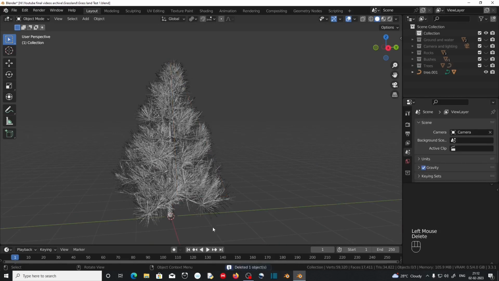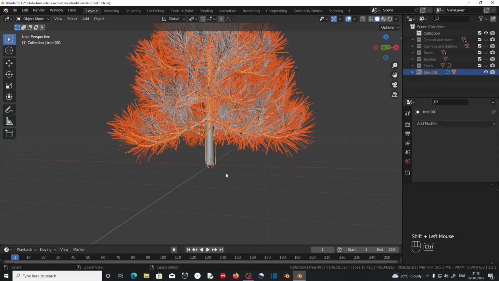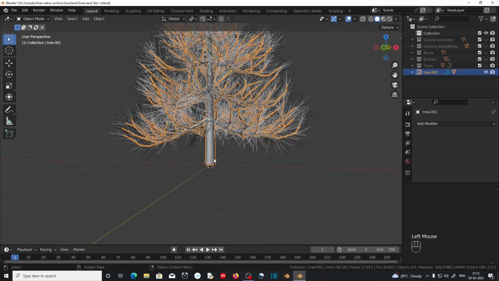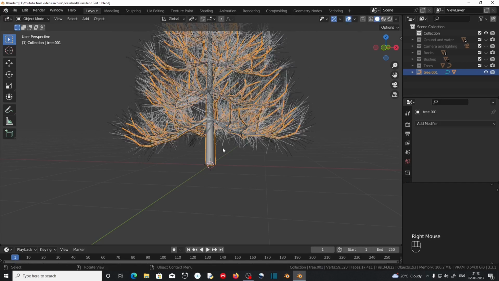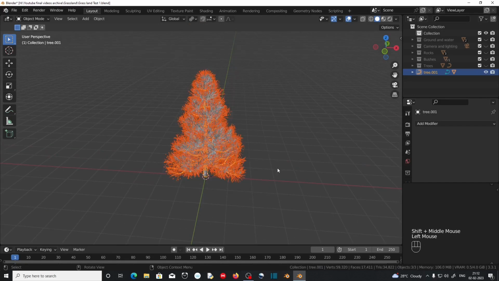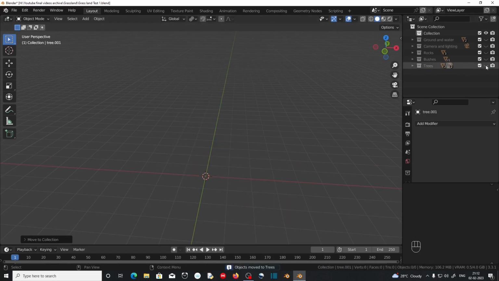Delete it using the delete key. Now select the leaf, then shift select the trunk, Control plus P on the keyboard, object, keep transform. Now if I select this and press G to move, the leaves will move with the tree like this. Right click to cancel. Now we need to move this to the tree collection. So select this, press M on the keyboard, select the trees collection. This will add it to the tree collection.